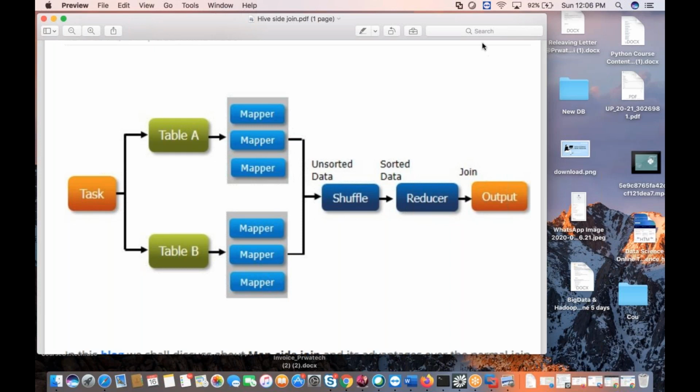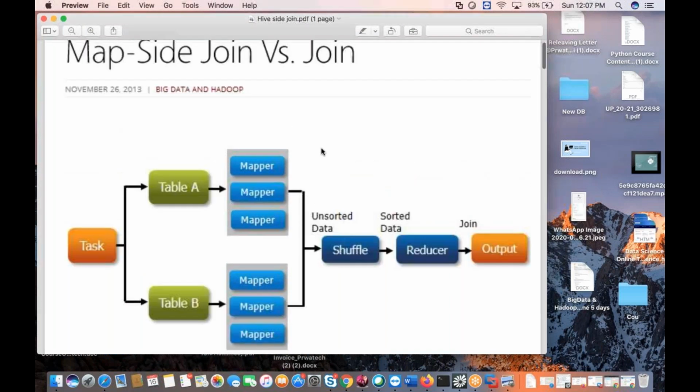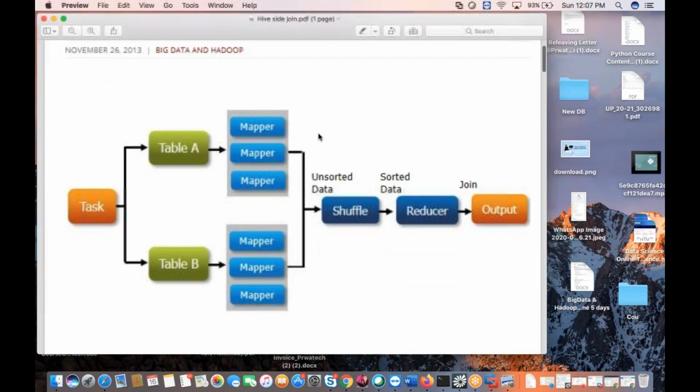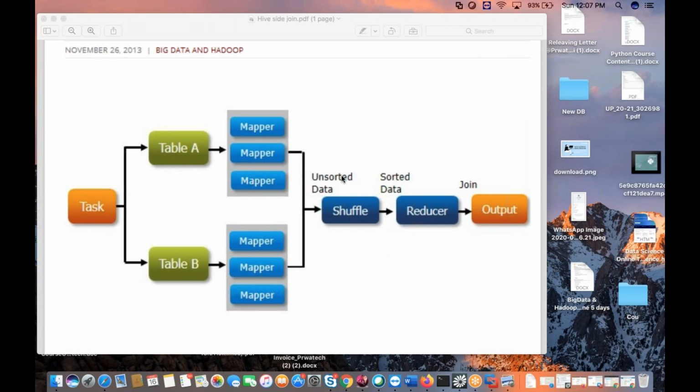There's one normal joining, which we usually do in SQL as well. And the second, in terms of performance tuning, is called map side join. Okay, map side join. You see normal joining versus map side join. All right, so command-wise it's very normal, but how does it work at the back end?